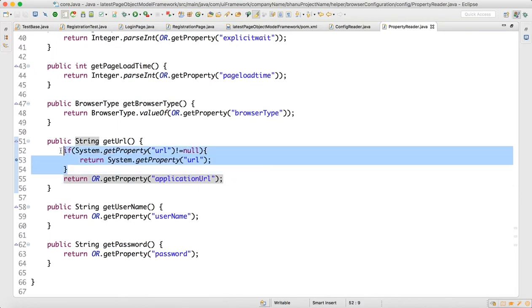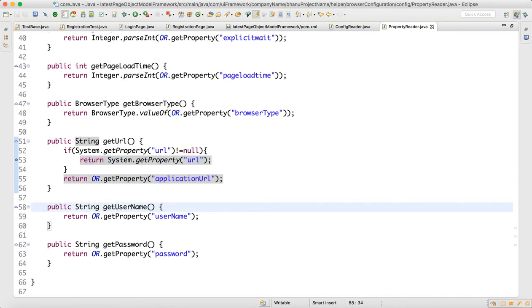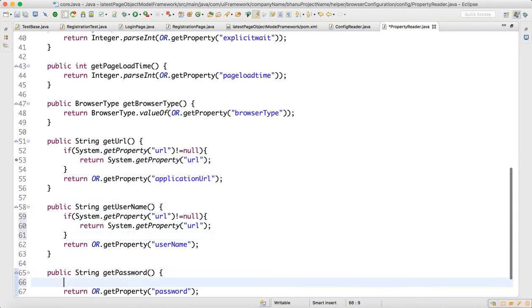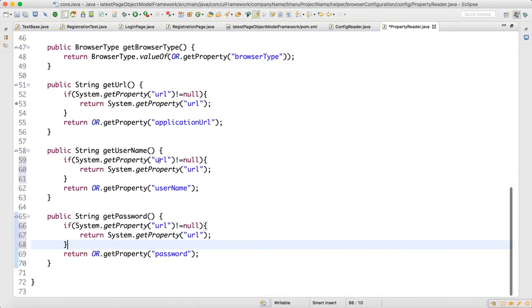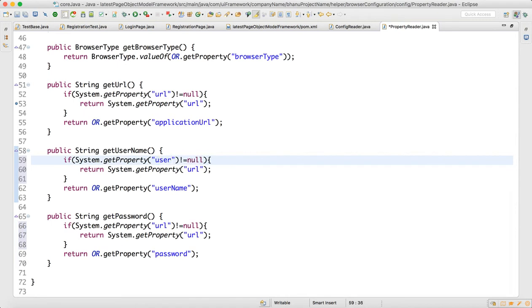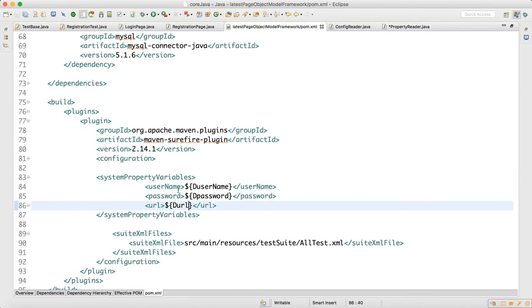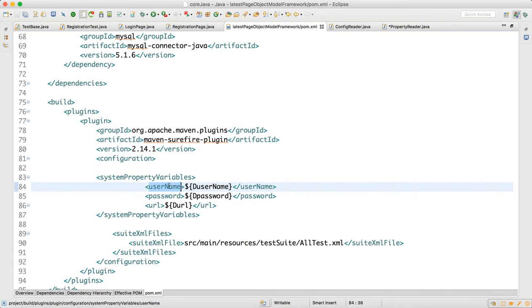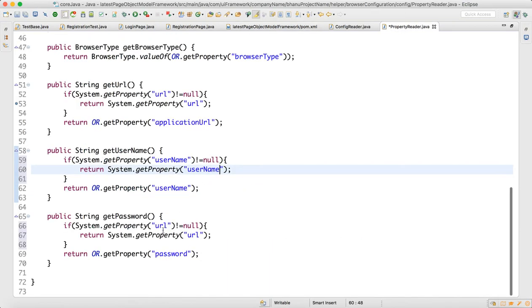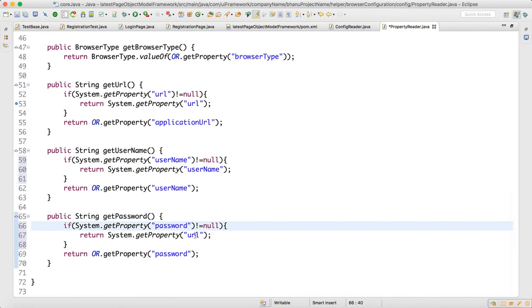So you copy this from here and you just paste it here, and here we can write username. Same thing will write here, because the same name we have given in the pom.xml, so we have to make sure that this name should match. Okay, username. Again, take this password from here, come to property reader, and if it is not null, then get from. So when null will come, when we will not supply.